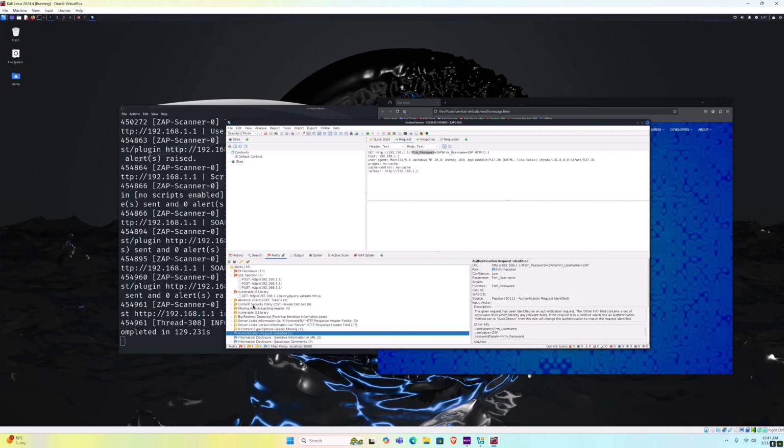Alright, that would be about it. Now let us move on to another tool which we can use for web application scanning.